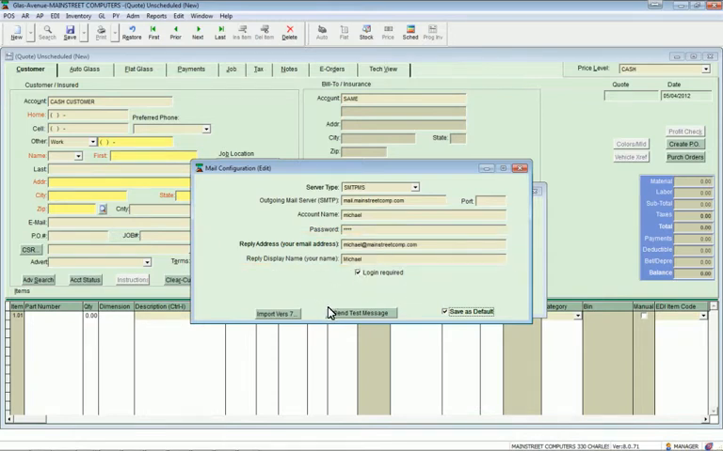It won't matter if all the email is going out through one account. What the customer will see at their end when they receive the email is simply the reply address and display name. So if that's different than the email account that was used to send it out, that's fine. After you've got your settings, choose Save, and then you'll want to test to make sure that everything's working properly.